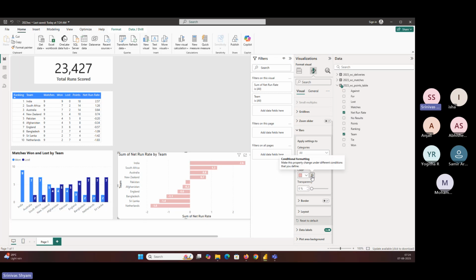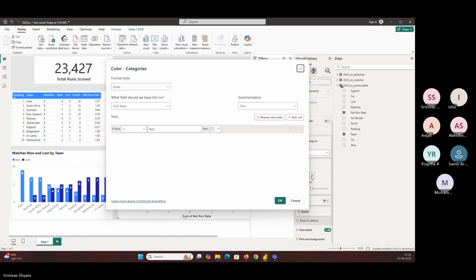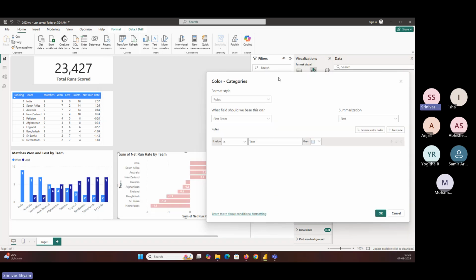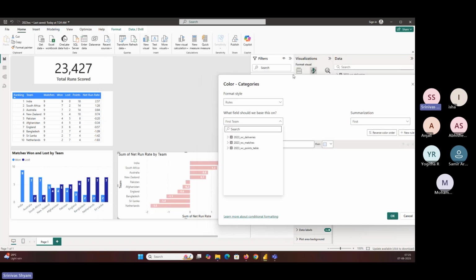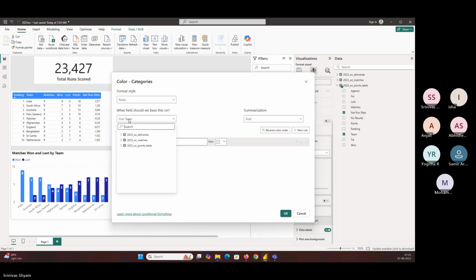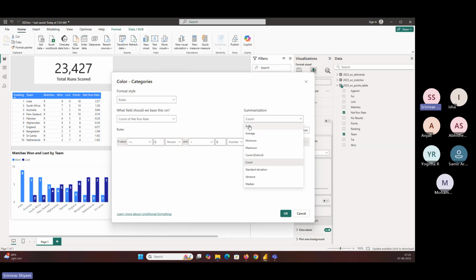So custom formatting. Where you can do this is here under fx, conditional formatting. Click on this. And then I want to apply rules. On which column? I want to apply it on the net run rate column, under the points table. If the value is greater than 0, it is defaulted to percent. No, I don't want percent. And here if you observe, net run rate is by default taking summarization as count. If you take summarization of count, it will not work because it will tell you it is present one time. But I want the summarization to be sum.